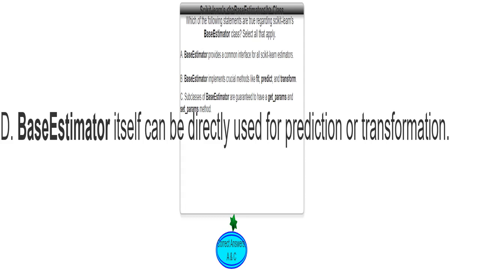No, this isn't possible. Base estimator is a base class. You can't use it directly for prediction or transformation. You need to use one of its subclasses, such as linear regression or standard scaler, which actually implement the necessary methods.